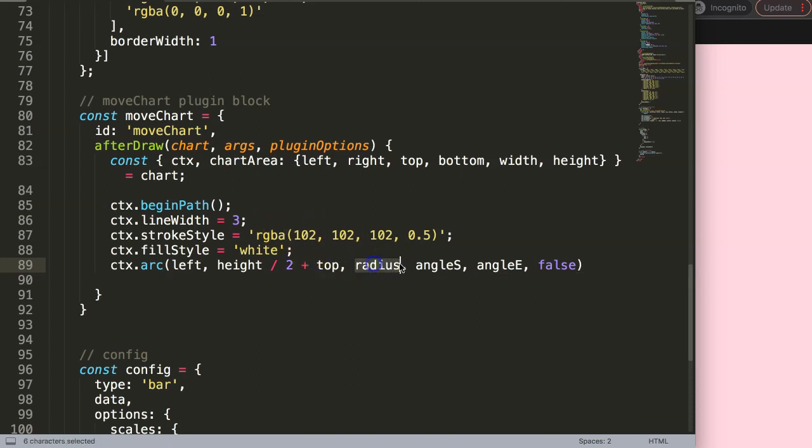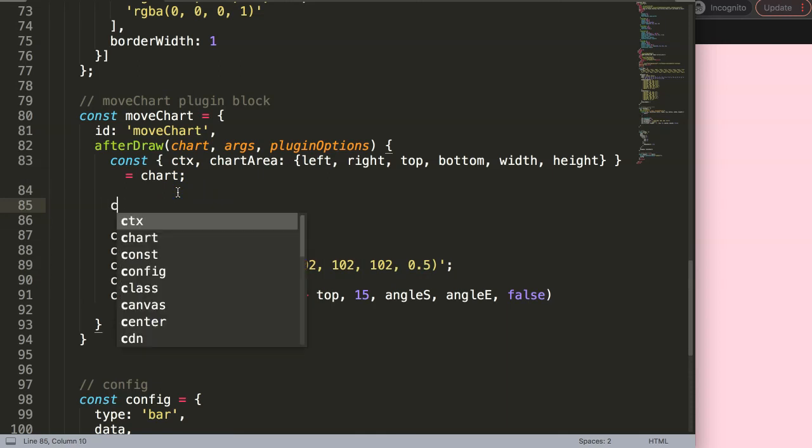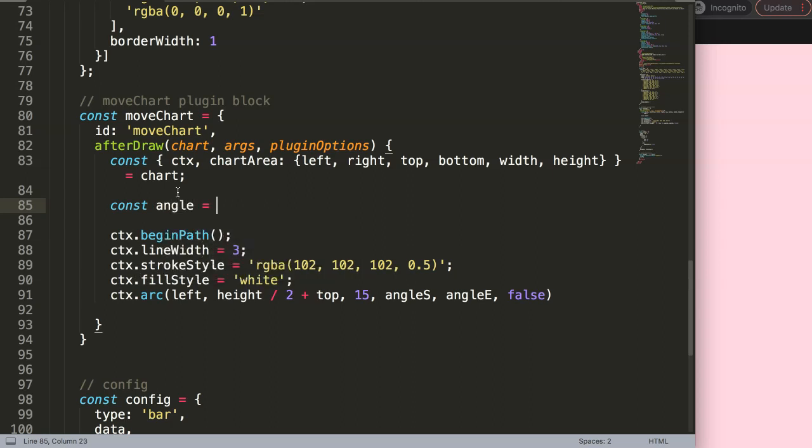Once we have this, we have the radius, which will be, let's say, 15 pixels of circle size. So for the angle, I need to calculate this one. I'm going to use a quick trick for this. I'm going to say the constant angle will be Math.PI. Basically, a half circle is 1 pi. So a full circle is 2 pi.